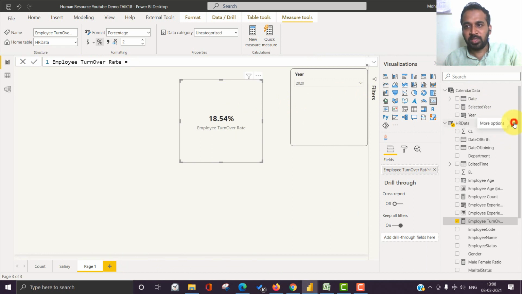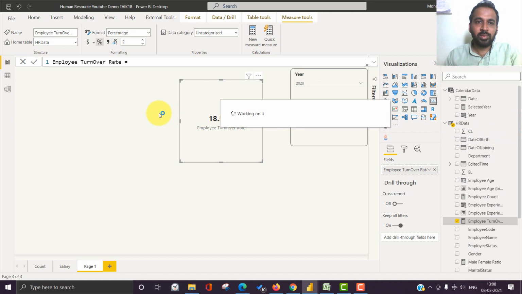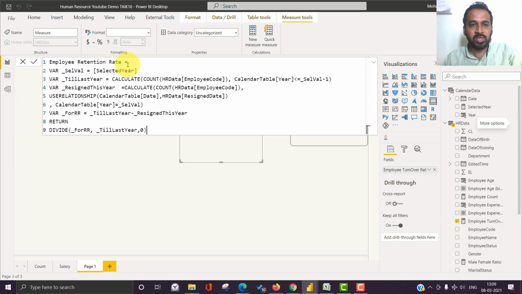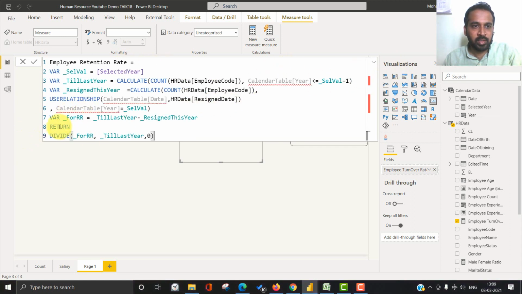so creating a new measure here. I'm not explaining in detail about this measure because almost everything is the same as what we have done for employee turnover rate. The same thing applies here for employee retention rate as well. So pasting here. The only change here is regarding this one. So it's already self-explanatory, so you can easily understand that. Minus this, and we are dividing to value this one.